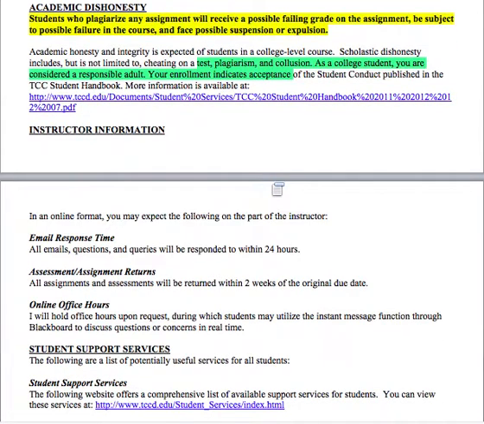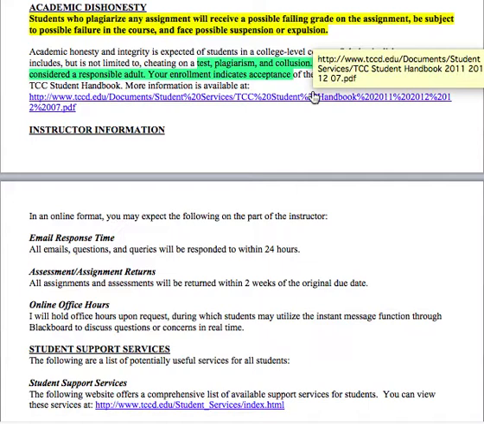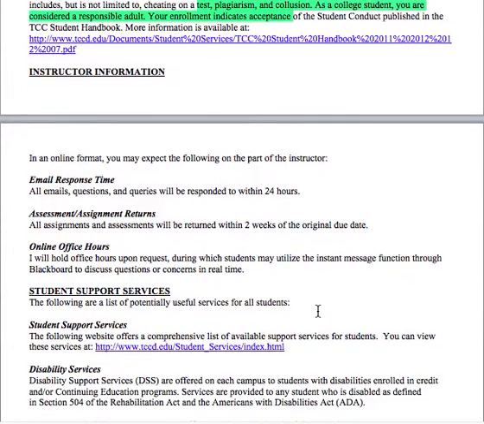And there are a lot of different things that can happen. You can receive a 0 on the assignment. You can be expelled from the course. You can be expelled from the college. You can face all kinds of punitive measures. So please don't do it. That's my plea to you.